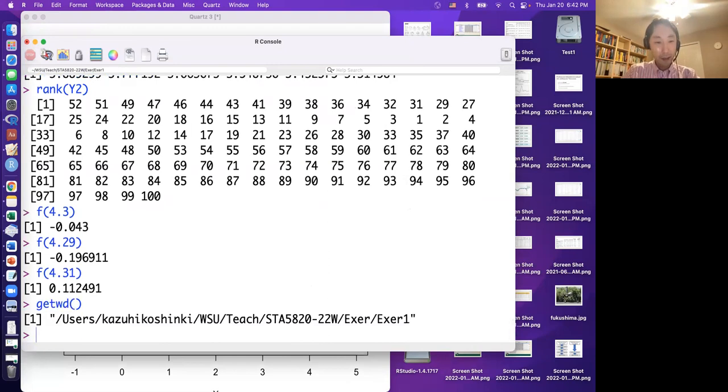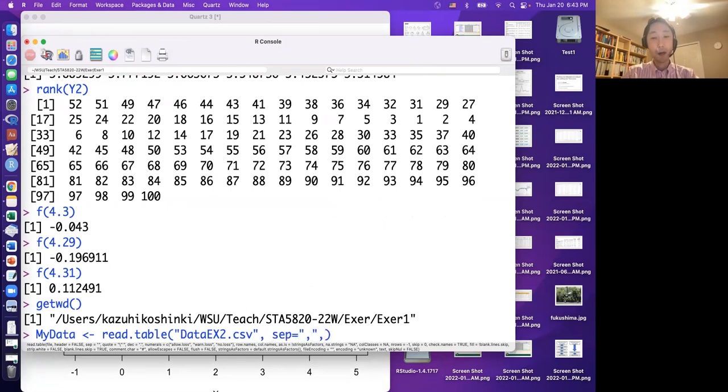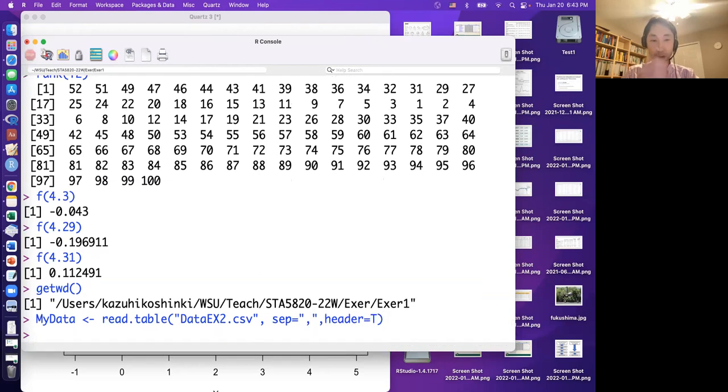Now that I set the directory correctly, I can read the data set. Maybe I name this data set as my data with read.table, and then you can type the name of the data set, data.ex2csv. Then this is okay. It's a comma separated file because this is CSV, so the separation symbol is comma, and it has a header. So header is equal to TRUE.